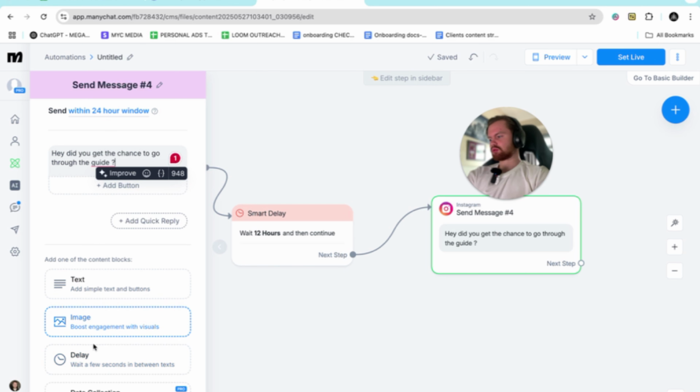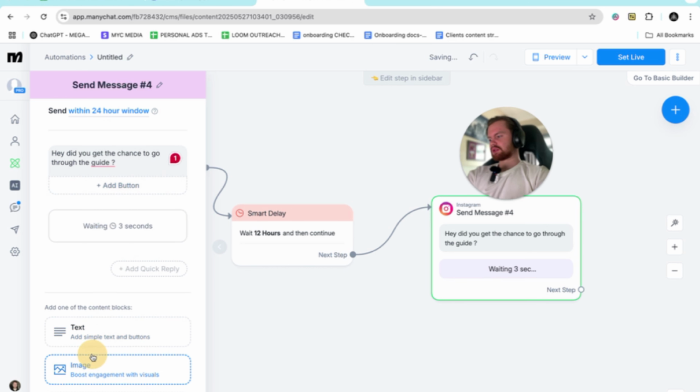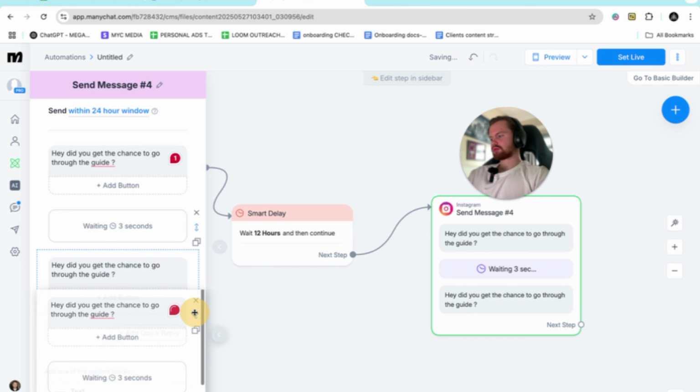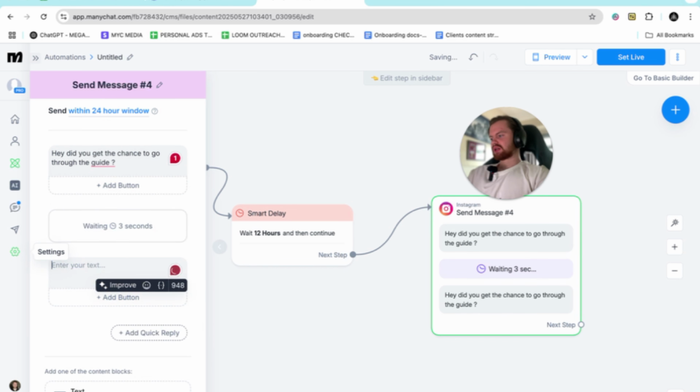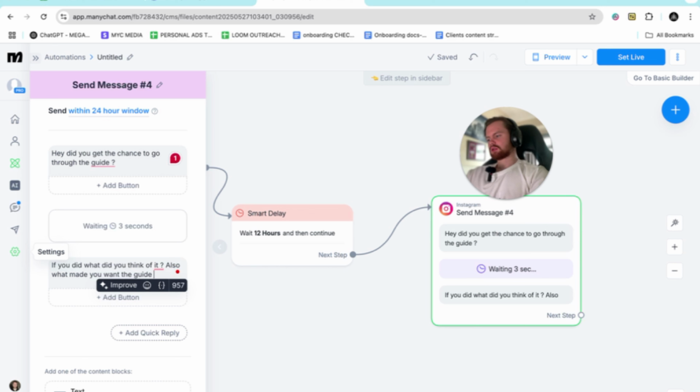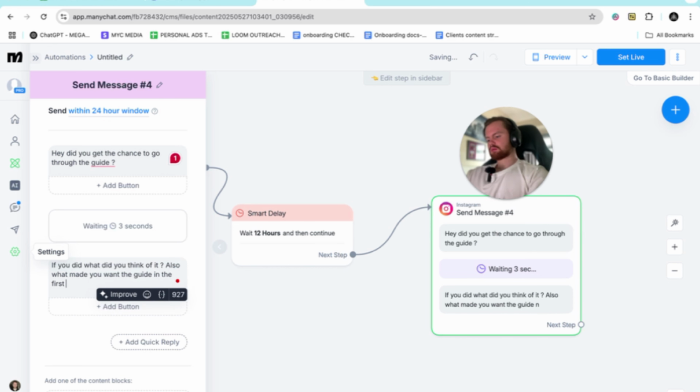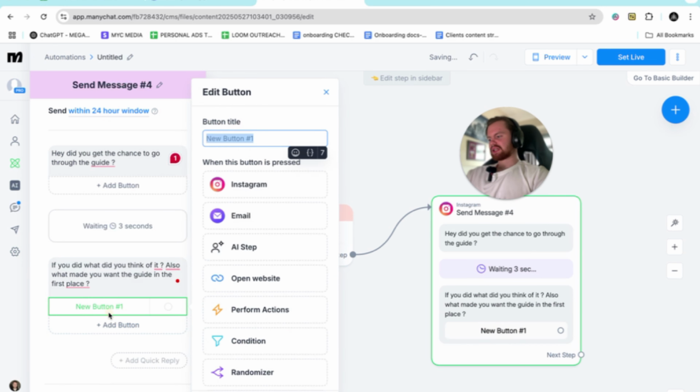And yeah, I'm going to do that. So we're going to press delay, and then we're going to duplicate this, and then we're going to drag this down to underneath the delay, and then we're going to say, if you did, what did you think of it? Also, what made you want the guide in the first place? And then we can add a button saying, just was curious.